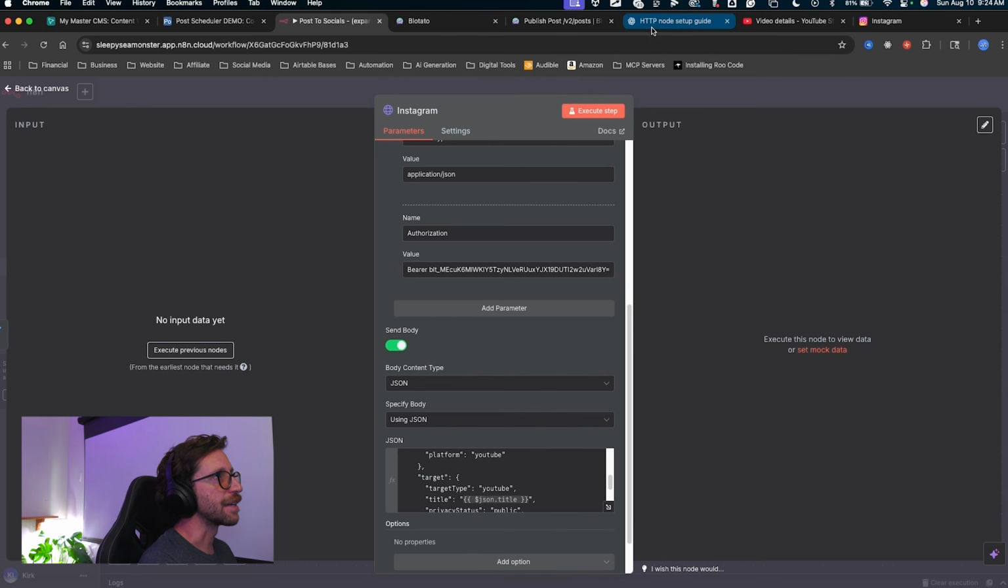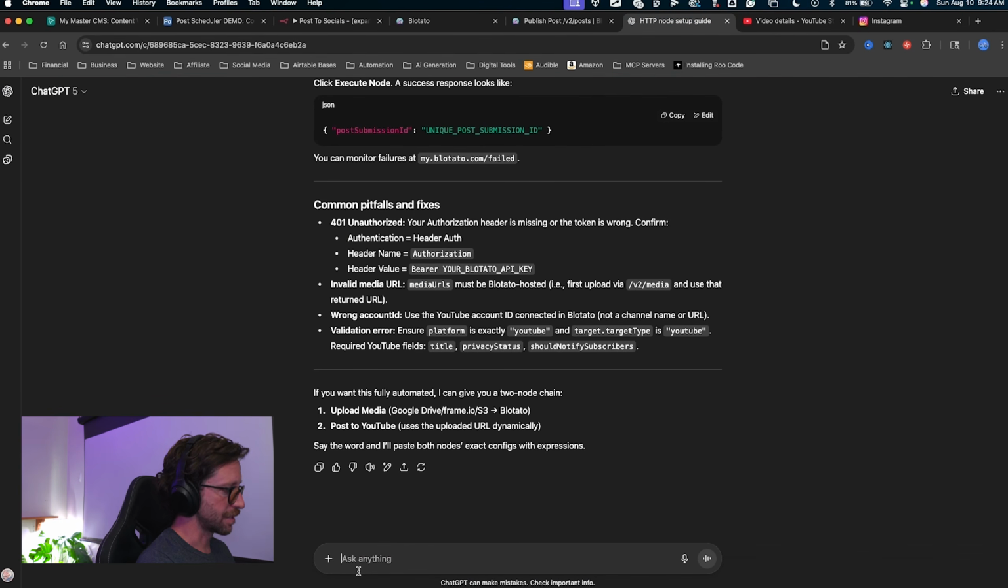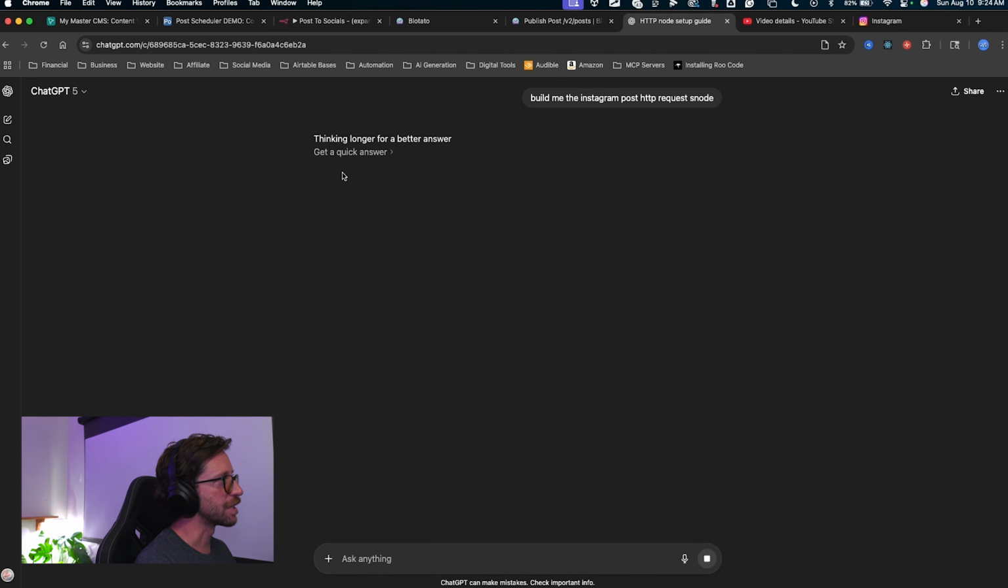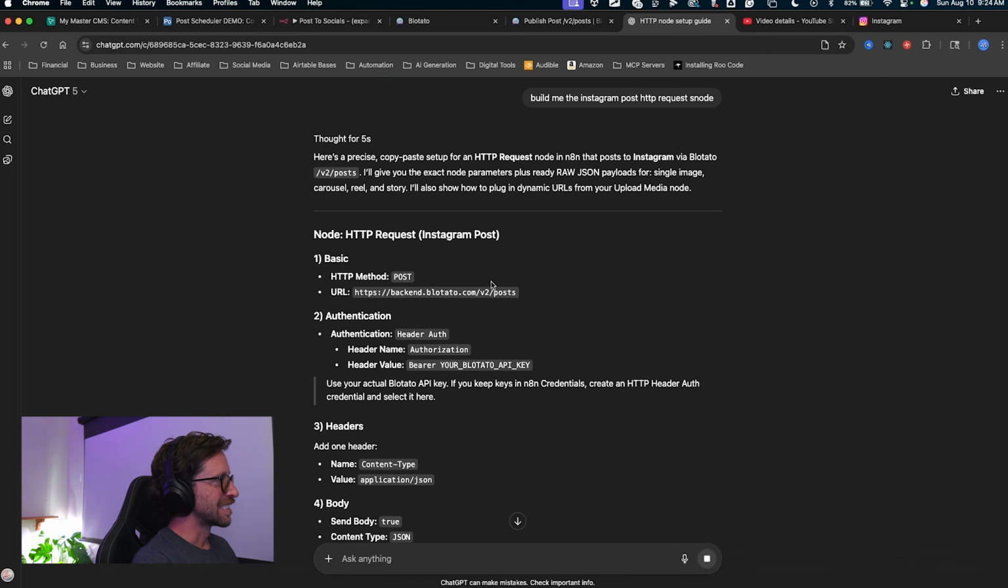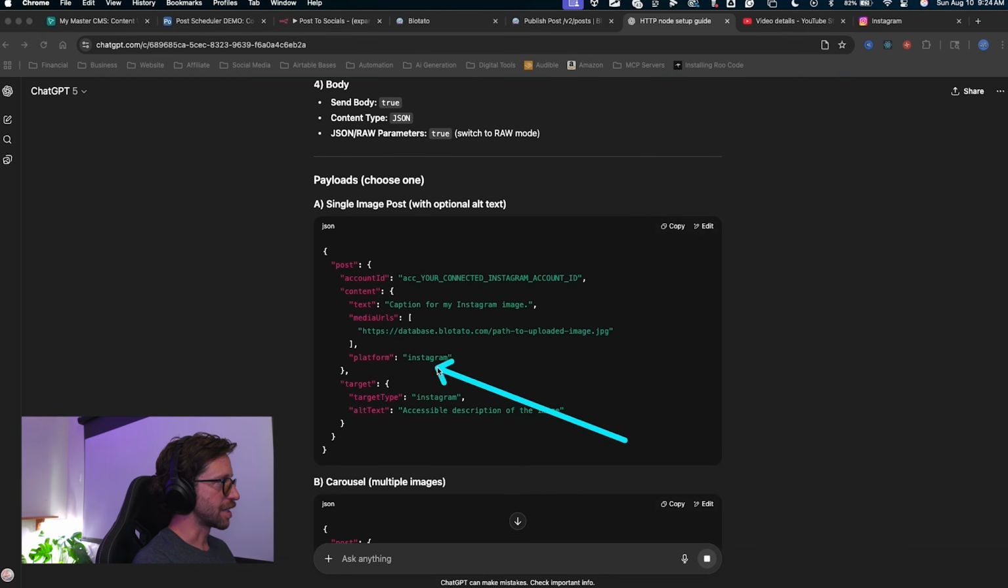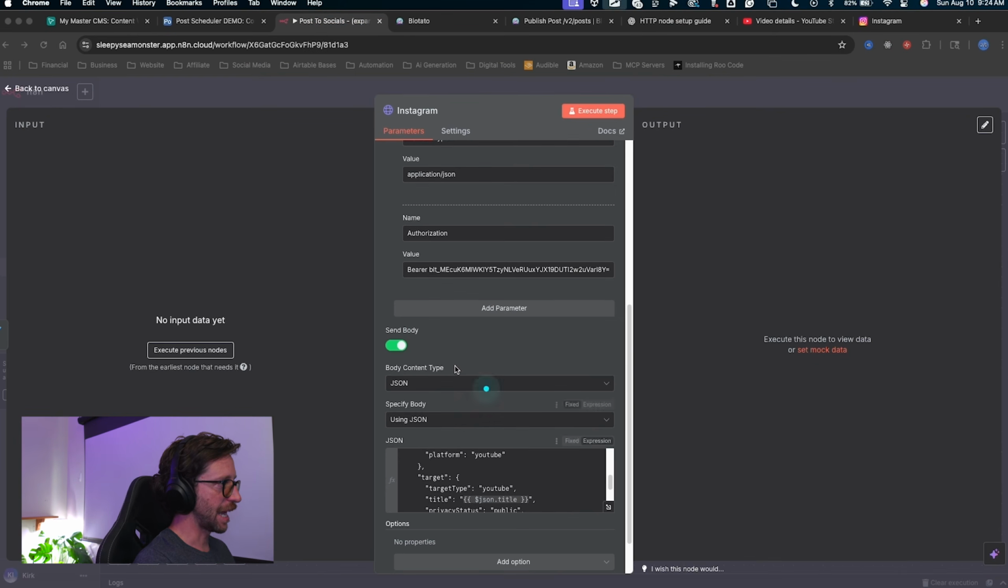So I'll come back into ChatGPT and say, build me the Instagram post HTTP request node. It already has the documents loaded in there, so we can just ask it to build out the HTTP node for Instagram now. Cool, everything the same. We need the JSON body. Let's copy that back into n8n.